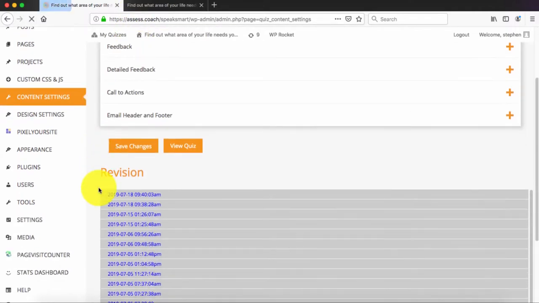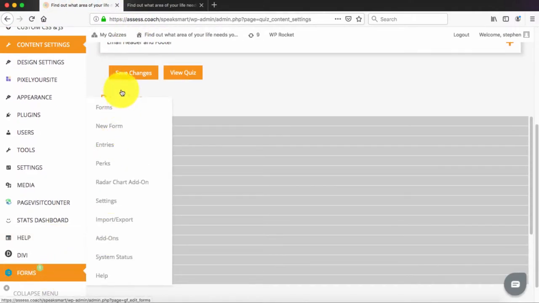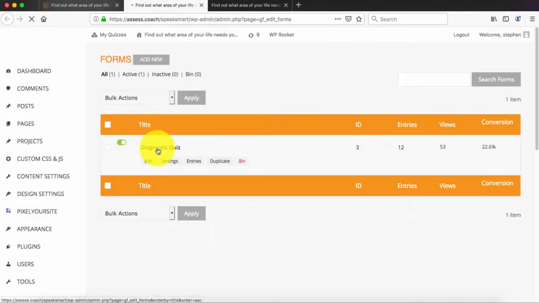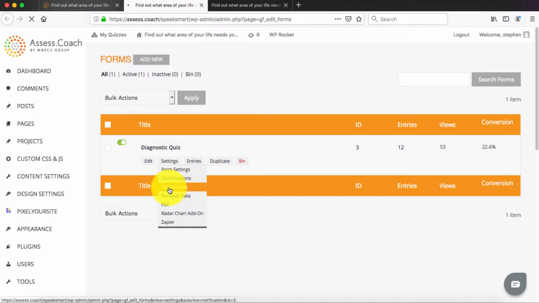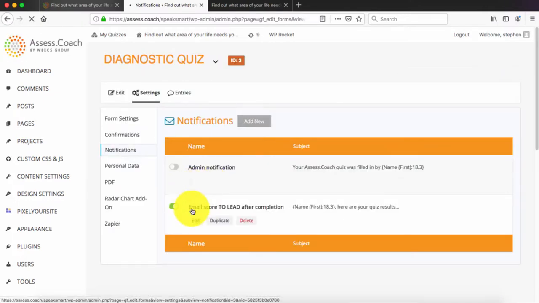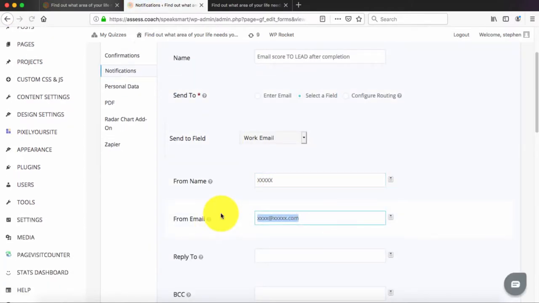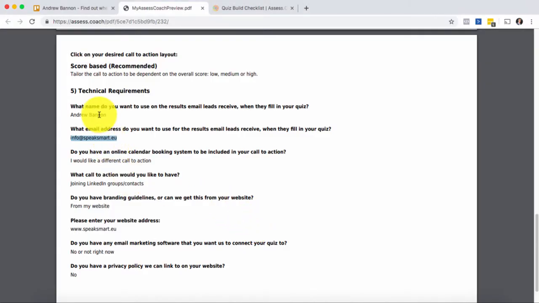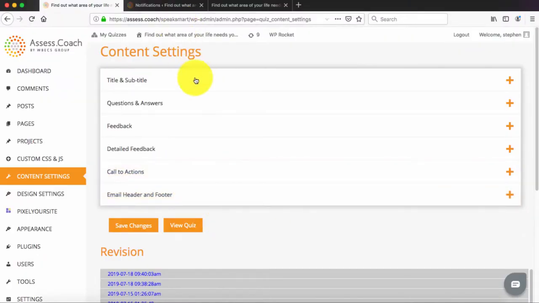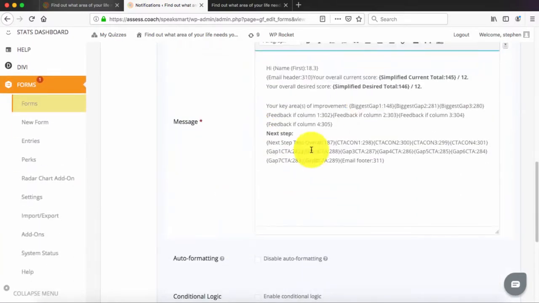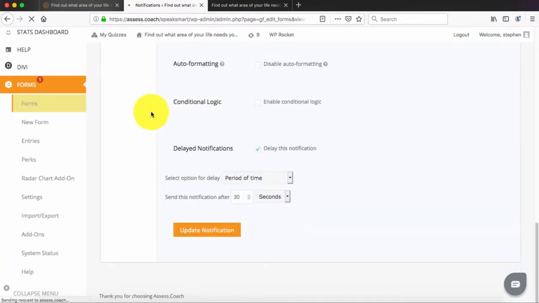Now to change this email, what we actually need to do is head over to Forms, and we need to go into Forms, and we need to go to Form Settings and under Notifications. And what we're going to do is change this email here to be from him. While I'm doing this, there we go. And that will all come up automatically. Hit save. That one is now done.